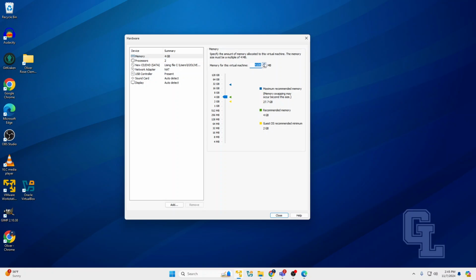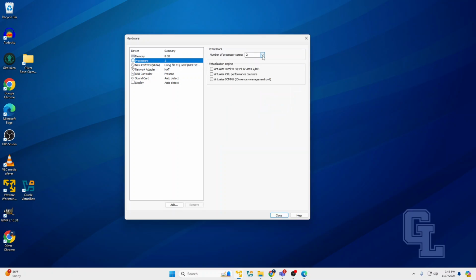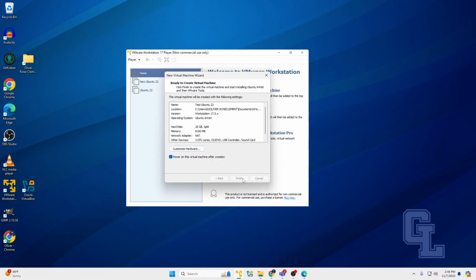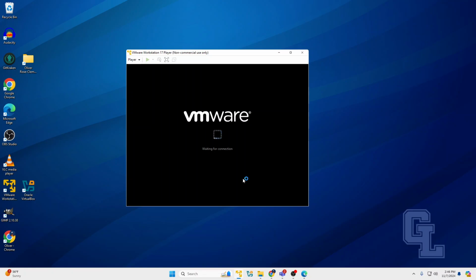Like for this, I'm going to change the memory system to align with my computer. So I changed the memory used for this virtual machine to this, which is 8 gigabytes. Then we're going to want to change the number of core processors to 3. Better for the computer. Okay. Close that. We'll finish. This will open up our operating system.